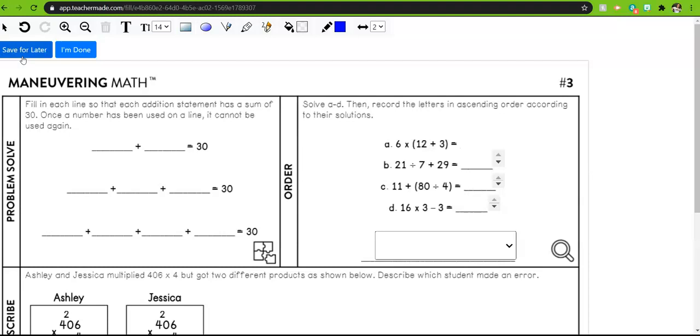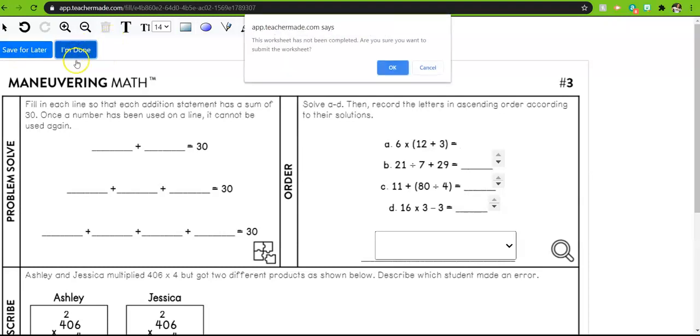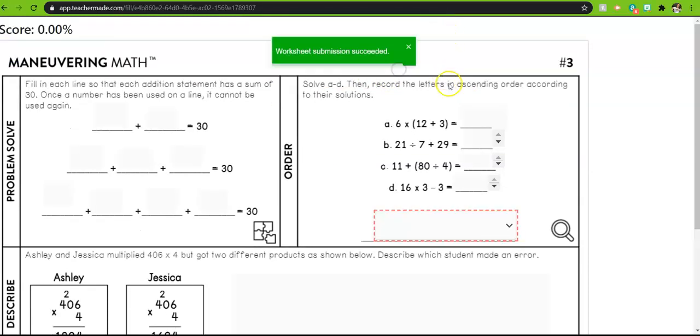You have to hit that save for later if you want to come back and finish it later in the day. When you finish, you're going to click the box that says, I'm done. Now, it will send you a little warning. Like this one says, the worksheet has not been completed. It will scan it, and if you've accidentally left any of them blank, it will tell you. But let's just pretend that I had this one filled in for the sake of this. You hit okay.